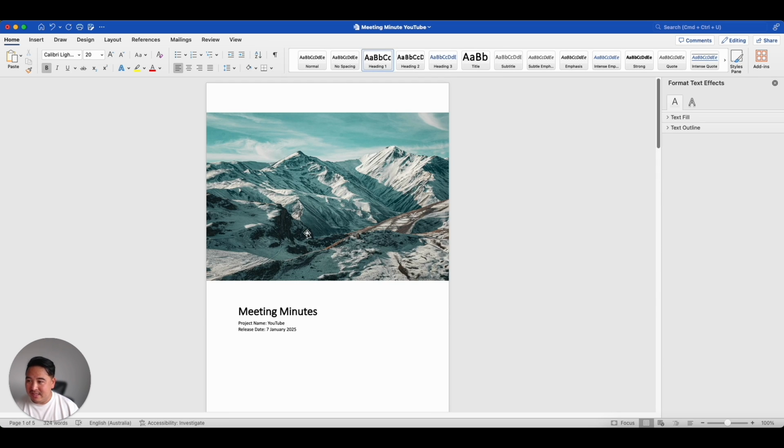So there we have it. This is how you go about using a meeting minutes template in order to keep things consistent and help you not miss anything important that would hinder the progression of your project.